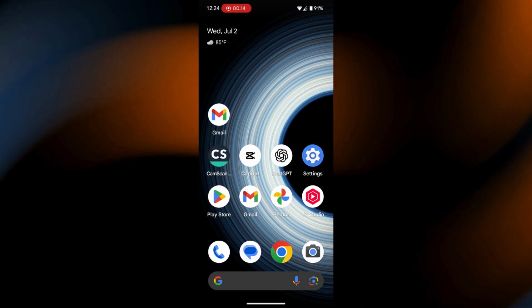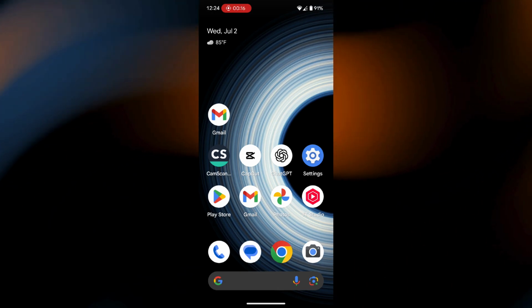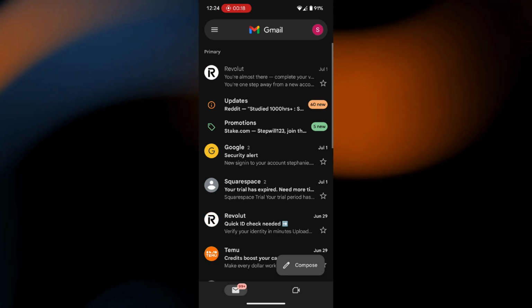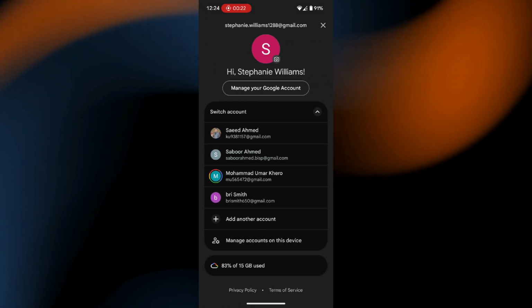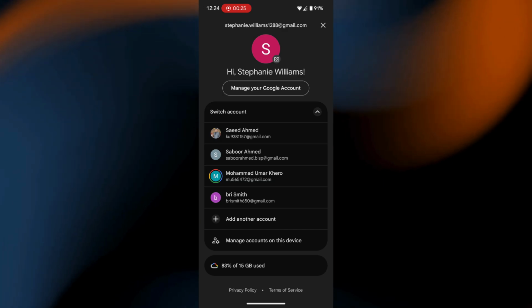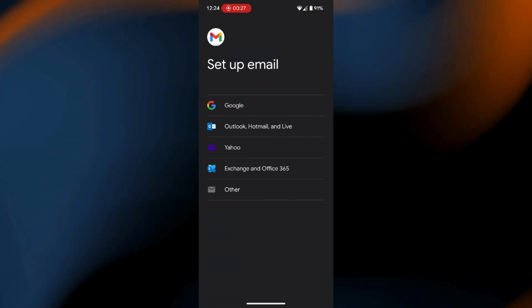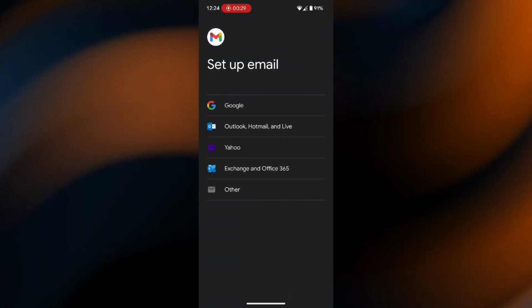Let's get started. Alright, first open up the Gmail app on your phone. In the top right corner, tap on your profile icon. From there, tap on Add another account. You might see a list of options, but go ahead and choose Google.